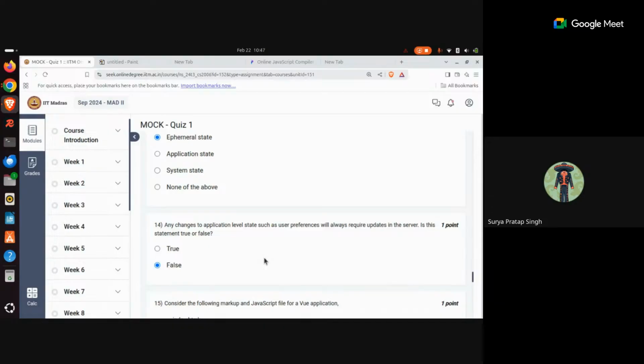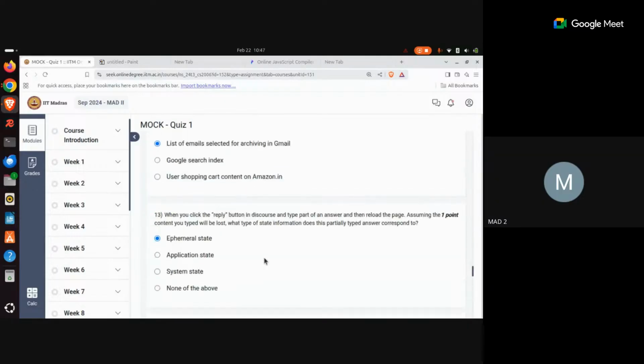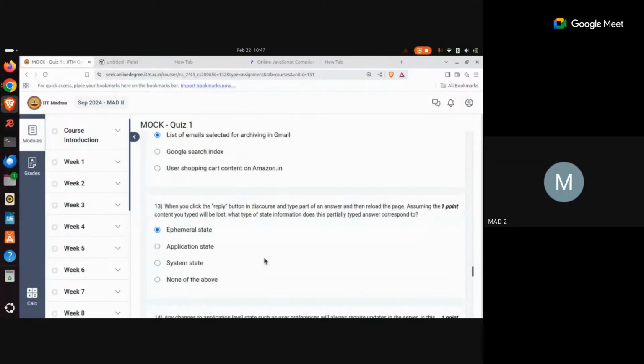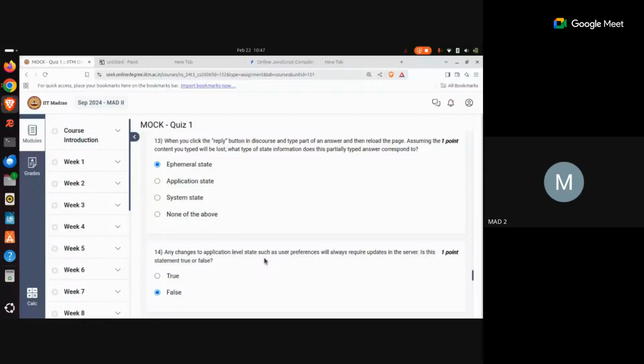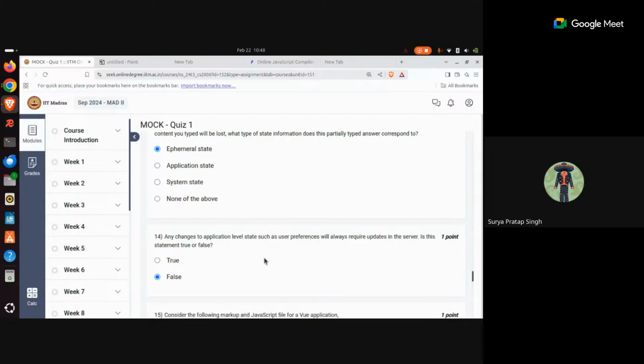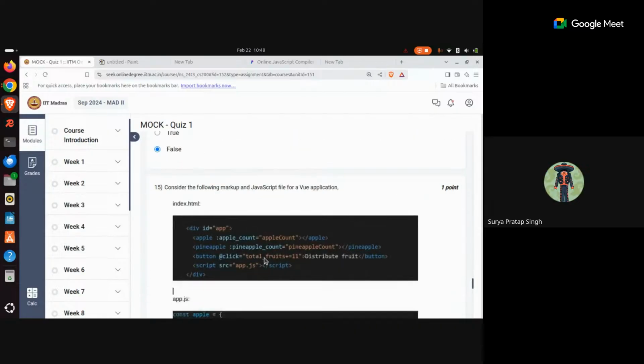Replying and sending it on the discourse, that won't qualify alone as a system state. See, all of these will create a hierarchy. System state will come, and then application state will become a part of the system state. But an application state does not qualify to be a system state.